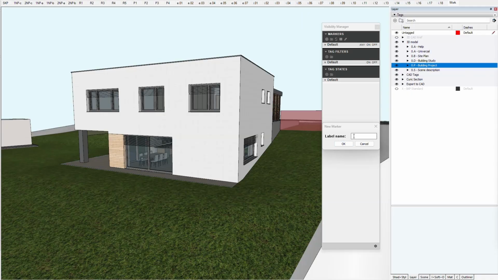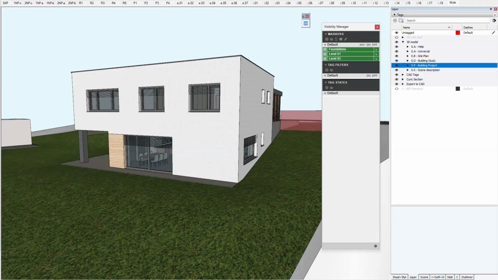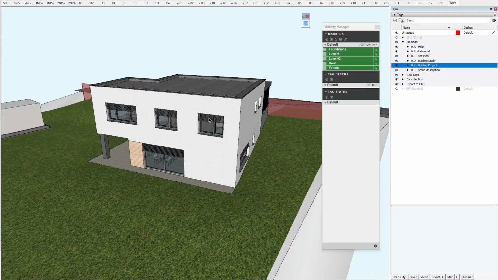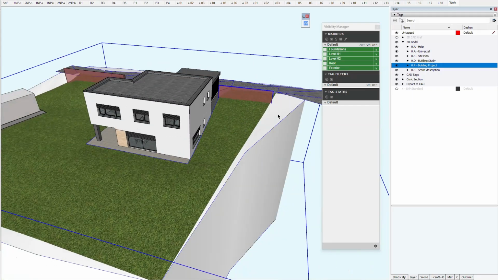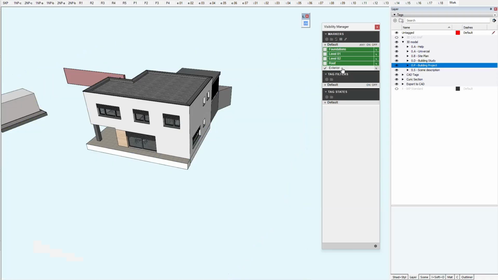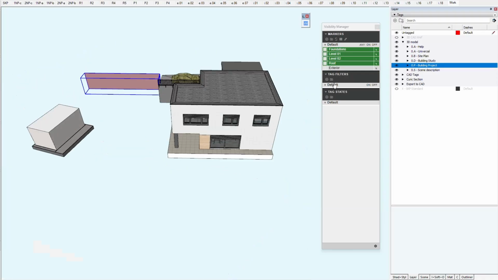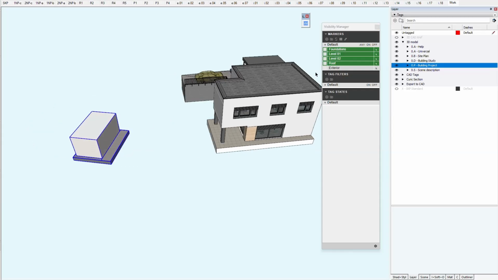I will add the foundations there. We have two floors here. And I also divide the exterior elements around the house. Now I can categorize it. I usually start with the exterior. That is the easiest to do. I can turn it off just like this, and once it is off, I can see what I have already sorted.